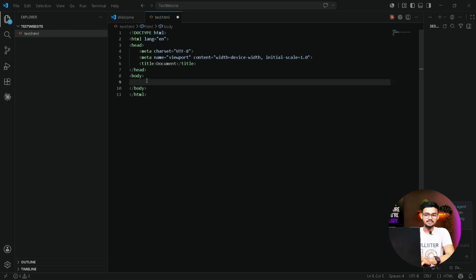So body, just remember one thing, that whatever you show on the website will be content inside the body tag. Now you may think, what is this closing tag? So in HTML, whatever tag you start, you must close that tag. So this is the closing tag for body and HTML both. So inside a body, as I told you, it is going to contain the information that is going to be shown on the website.